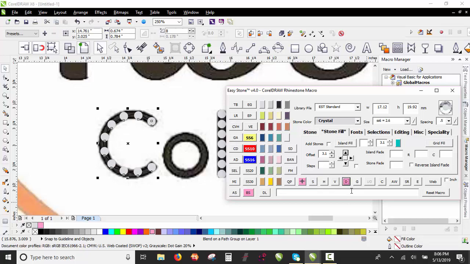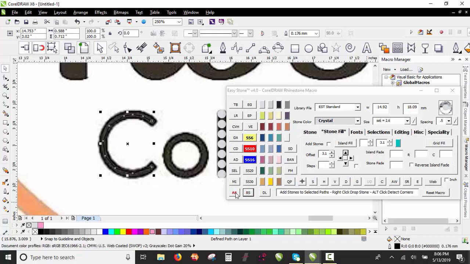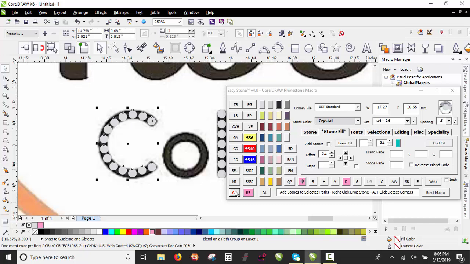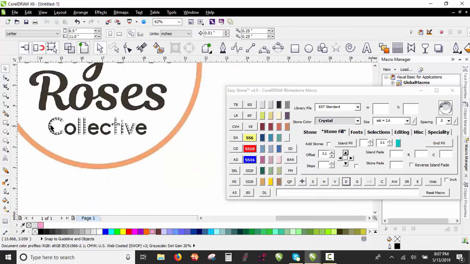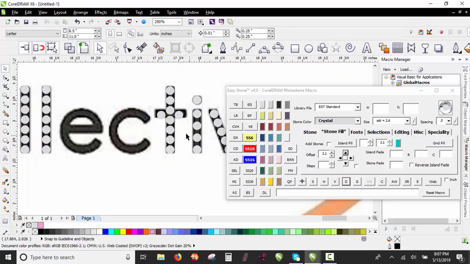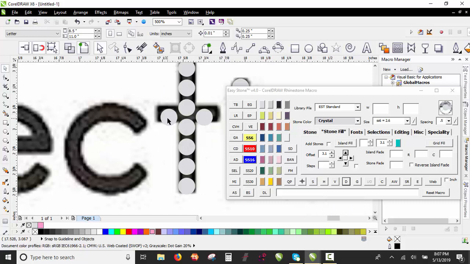Now in this case, this is kind of a unique case. We can clear out those stones by right-clicking on this BS. That's really break stones, and then we'll just add stones back to that path. Then Easy Stone would automatically calculate how many stones would properly fit that path and maintain this 0.5 millimeter spacing between each one. Once you understand the basic principles of how it's supposed to work, then you'll see that it works pretty well.